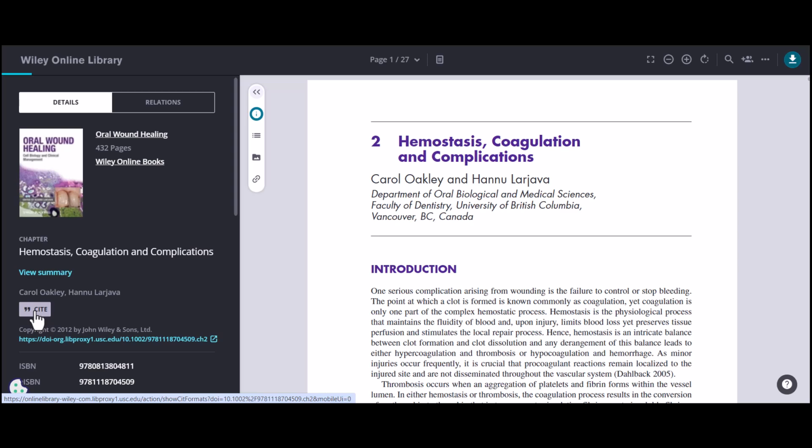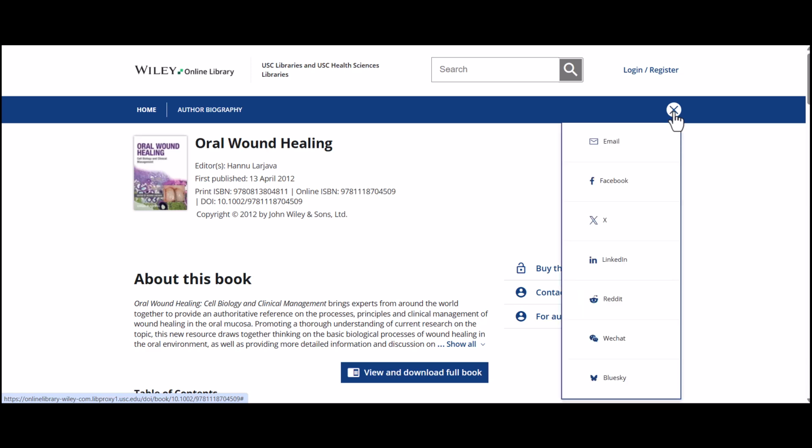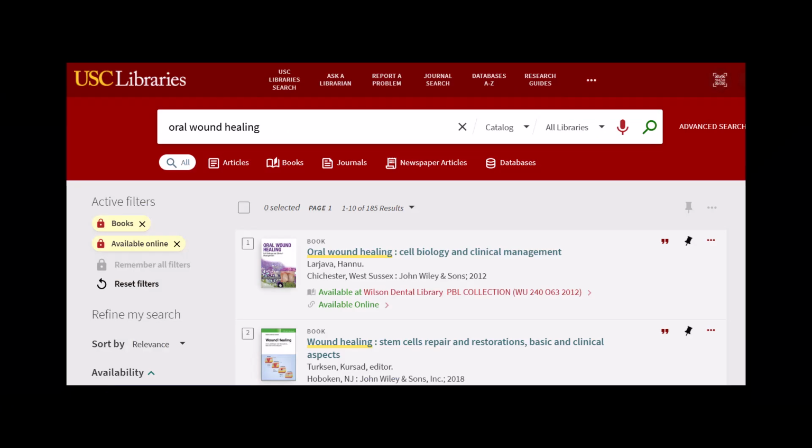If you click on the title of the book, you will return to the home page where you have the option to share the textbook. Now return to the library's catalog and repeat this process to find other relevant textbooks.